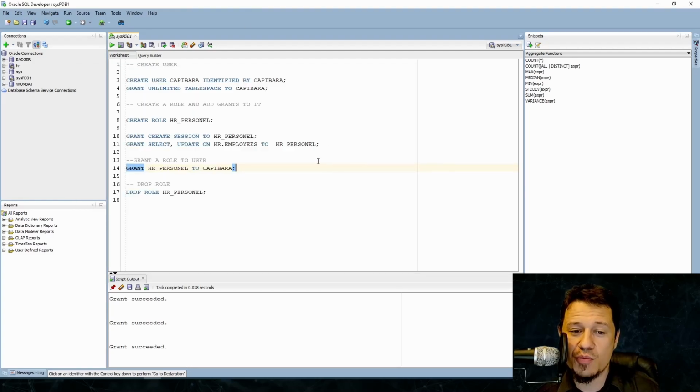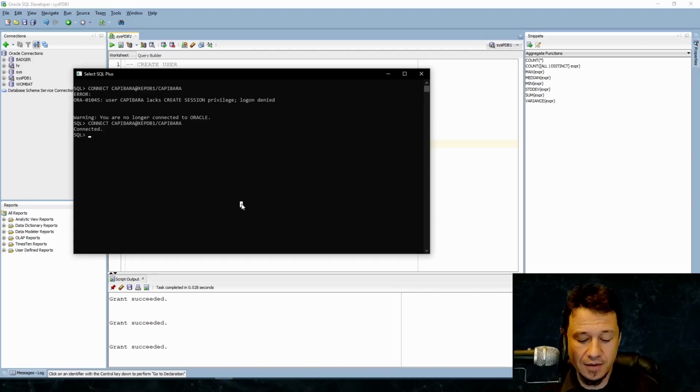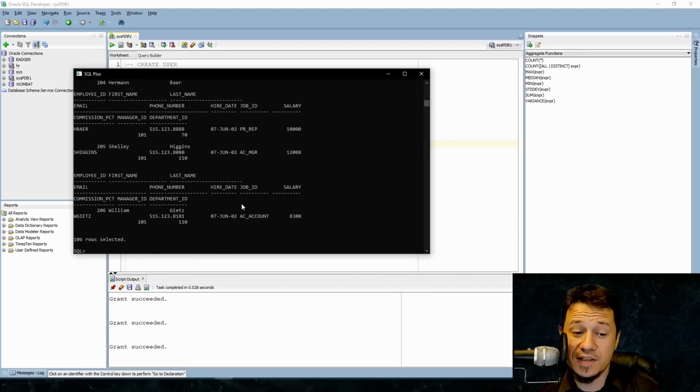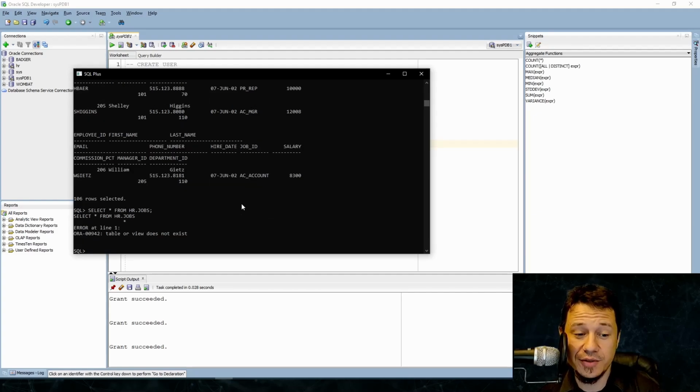Now, if we check which privileges are on the HR personnel role, we can see that we can do only select and update on the HR employees table. So let's try this. So let's just select all from that table. And we can see that works just fine. If we try to select from some other database object, so for example, on our HR schema from the jobs table, this will of course fail as we do not have that privilege, right?